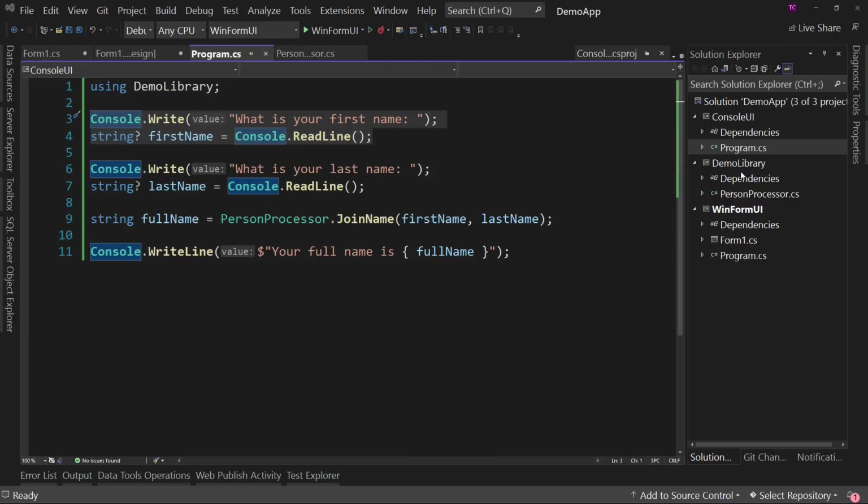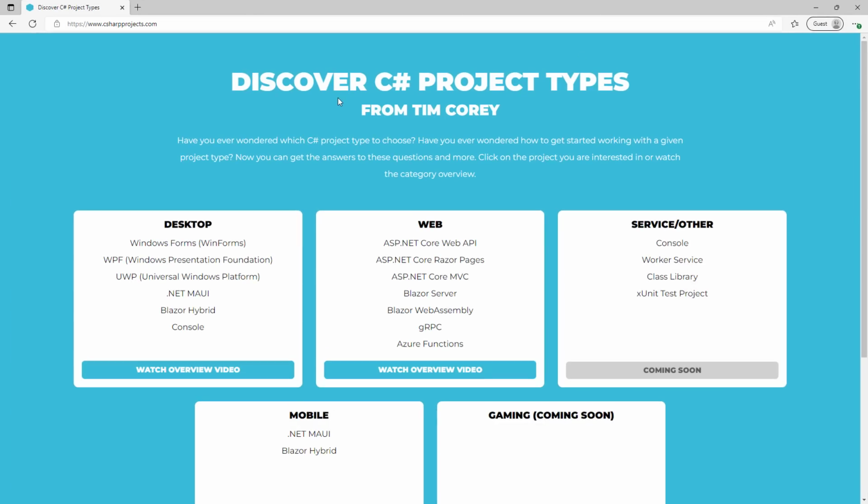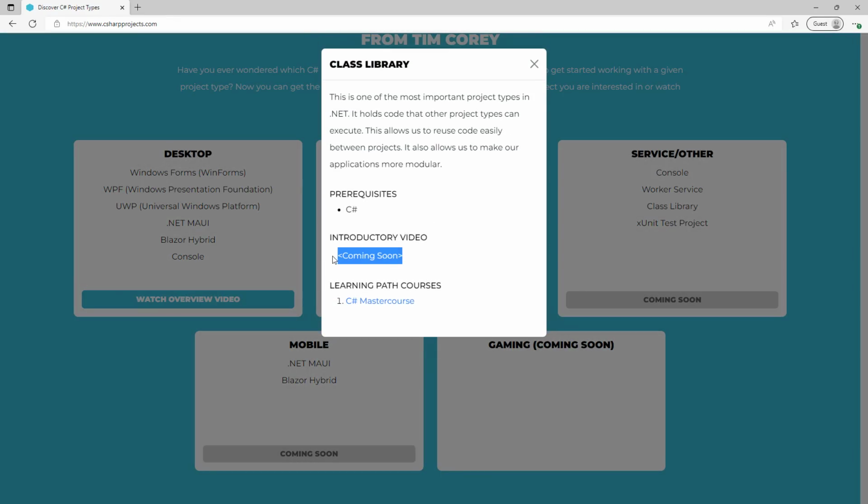I do want to point out that this is an intro to class libraries, and here's where it fits in the overall hierarchy. I've created this csharpprojects.com website that shows you where things fit in their categories. So desktop, web, service, and other, we've got class library. This is where this fits, but it is, like I said, probably the most important project type to learn. It's the second one you should learn. It's the one right behind console just because that's how you can call C# code easily. But class library, notice the coming soon video, that'll be replaced with this video as soon as it's up.